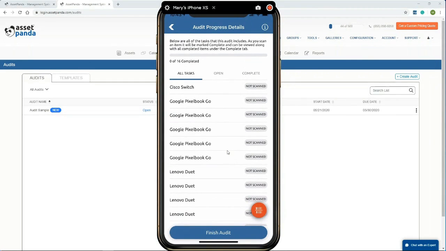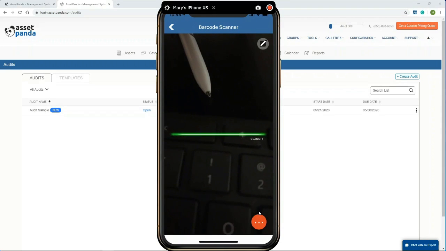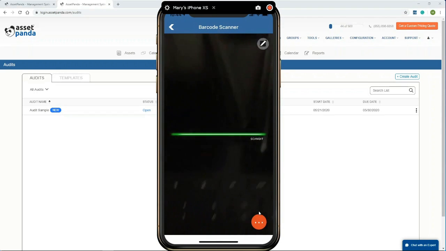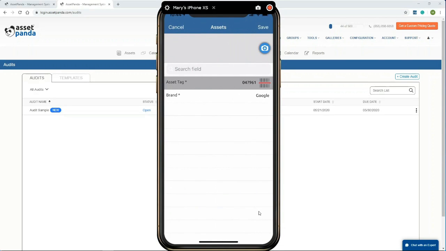To go ahead and start auditing, because we made a barcode scan, there will be a barcode icon on the lower right hand side. This will open up my camera, and then here I can actually start scanning my barcode. So let me just scan the first item. And as you can see, it shows that it was scanned.